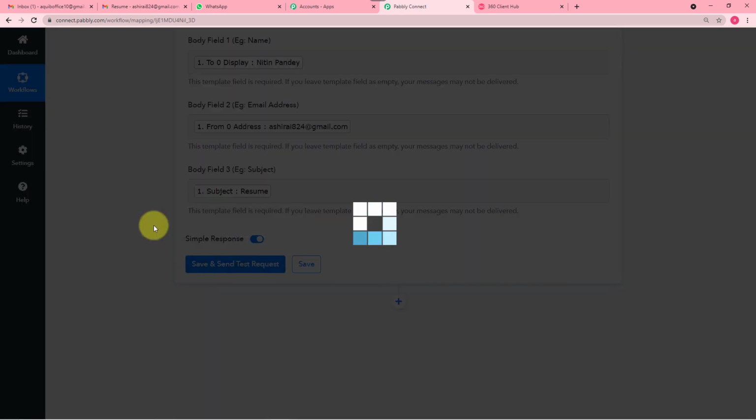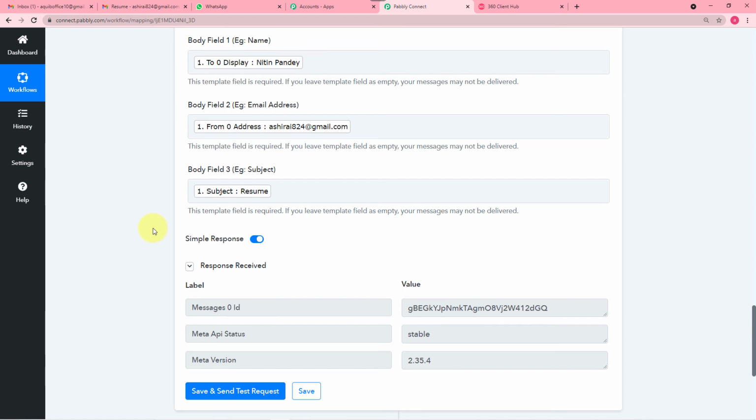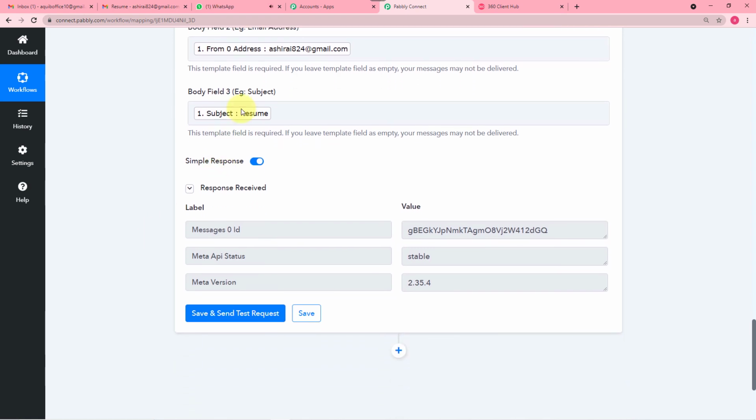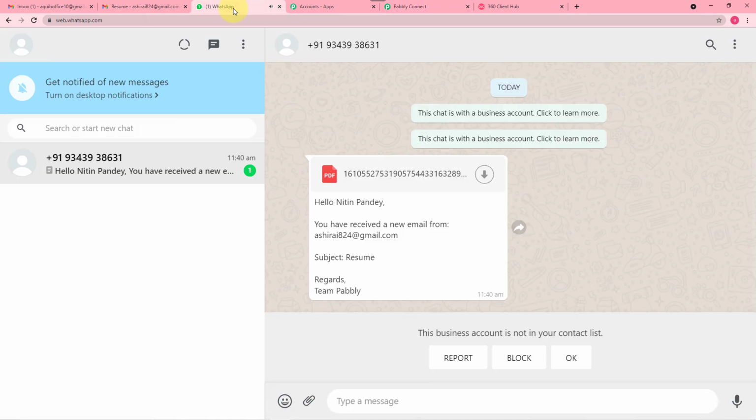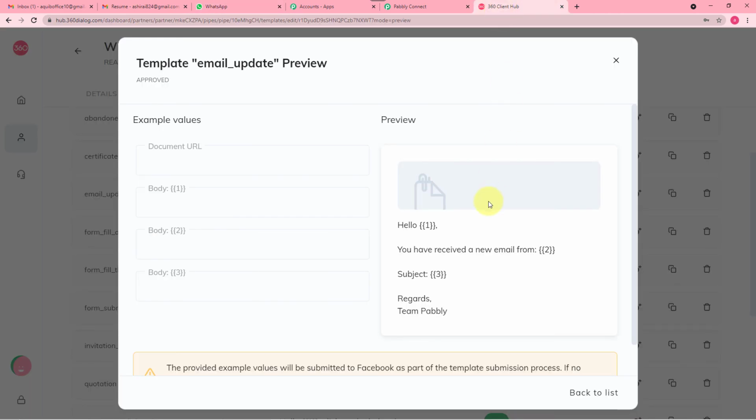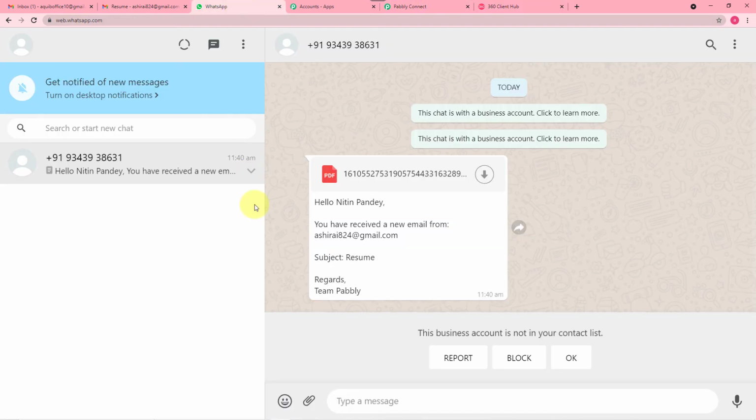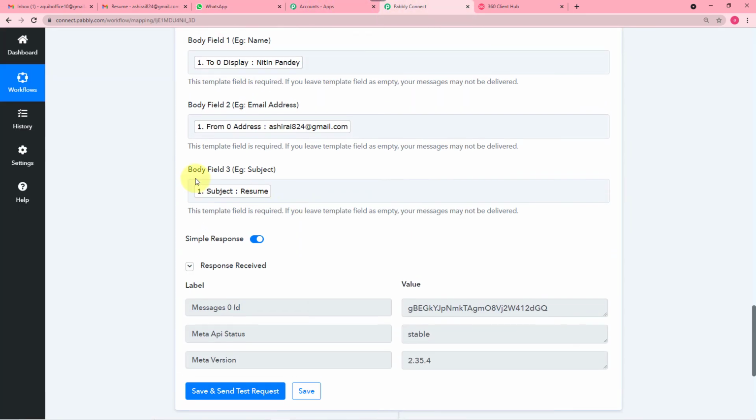So let me click here. And it is showing this type of response, and we have received a new message. Let's check what is this. All right, so it is showing hello Nitin Pandey, you have received a new email from this ID and the subject is this. So this is the same type of message we have in our template, you can see, and the fields which are variable got automatically filled here in the message, you can see, because we have mapped the data here in Pabbly Connect.